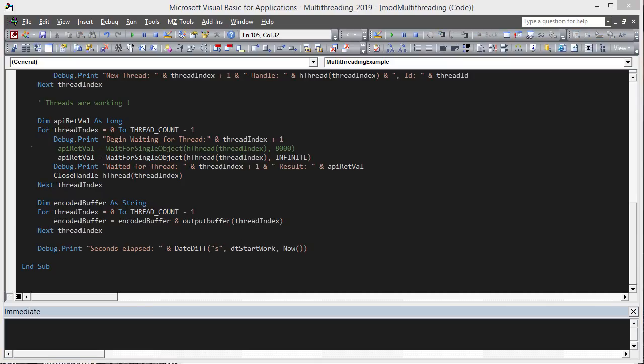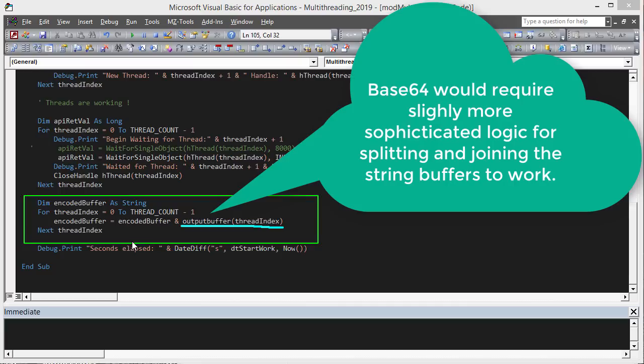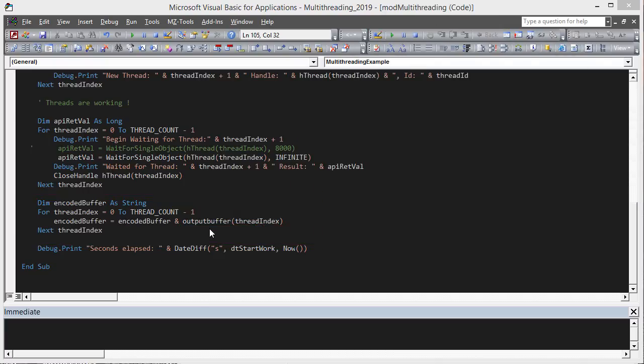And finally, we have this part here where we access the output buffer. That is where each thread puts its part of the result, and then we join that back to a huge total buffer with the encoded file. Okay, so this is it so far.